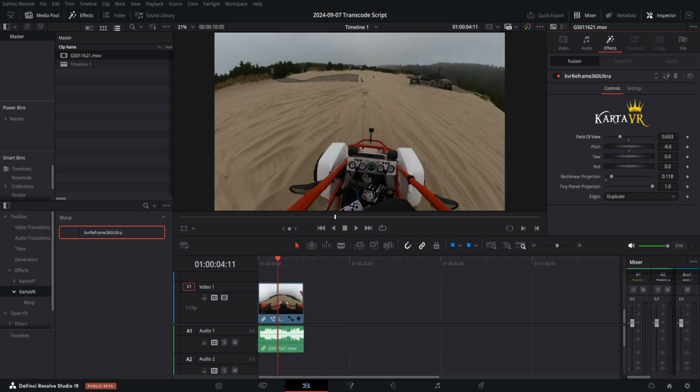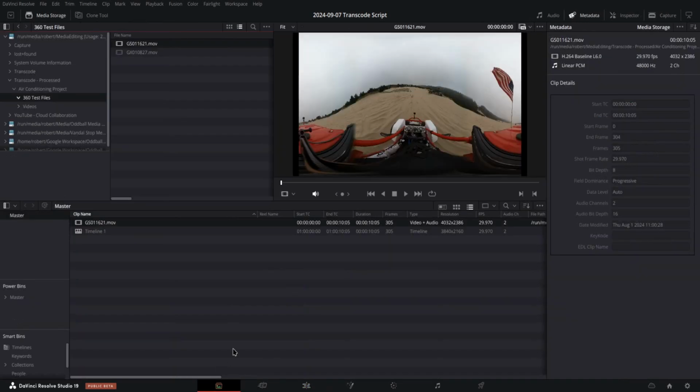Anyways, I hope that helps you guys out if you've been wondering how to do this. Again, going back to being able to open up all of our video files here and use them, GoPro video files, anything that's not a .mov that DaVinci Resolve cannot open, this script will process that, and it'll also remap the 360 files so that you can actually use them.